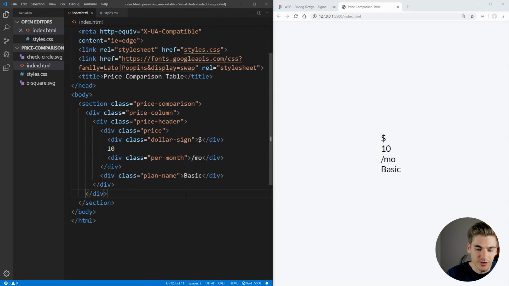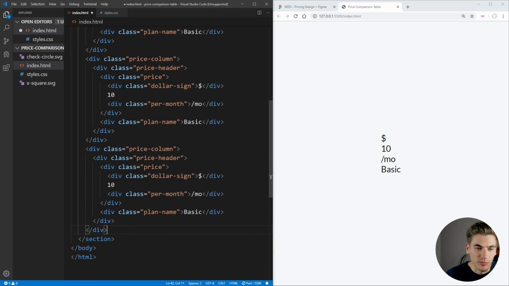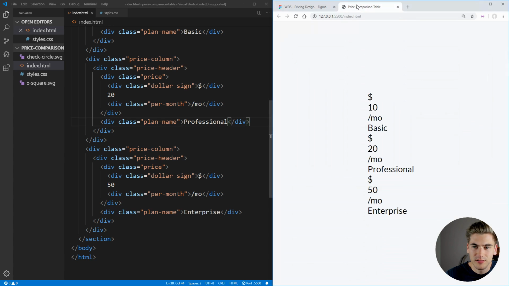So I'm going to copy this price column, paste it down so we have another one, and paste it down so we have one more. And let's look back at what the numbers are going to be. So this last one is going to be 50, and this is for enterprise. And this middle tier one is going to be 20. And it's just professional, just like that. Now, as you can see, we have all of our different text on the screen.